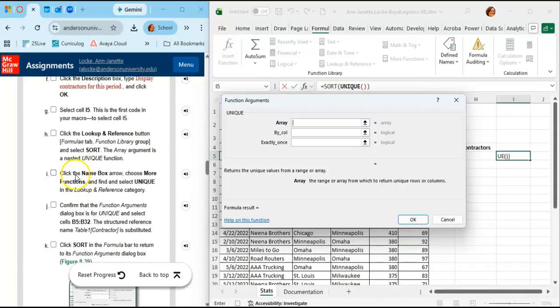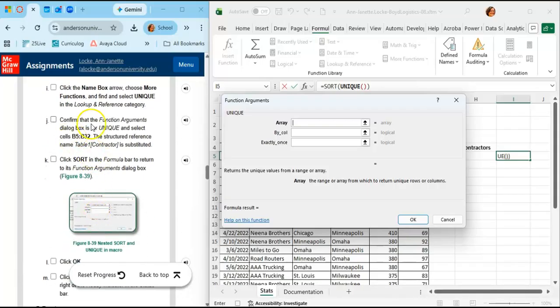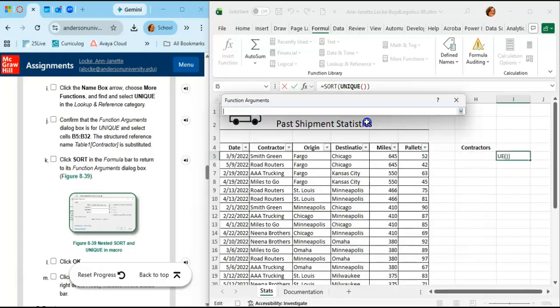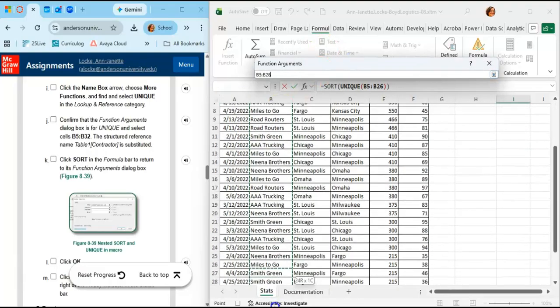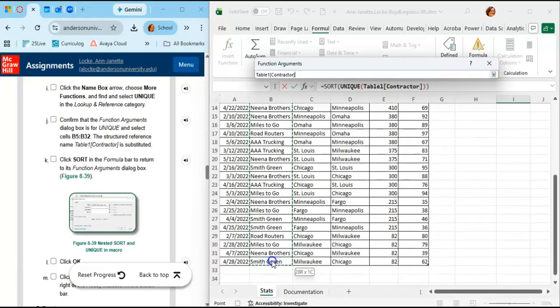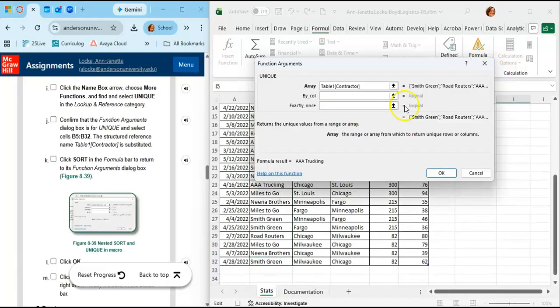So now I've selected the unique function. I'm going to select cells B5 through B32 as my array. Just a little bit. So here's B5 through B32. All right, and notice that that is a table, so it's using table structure in naming that array.